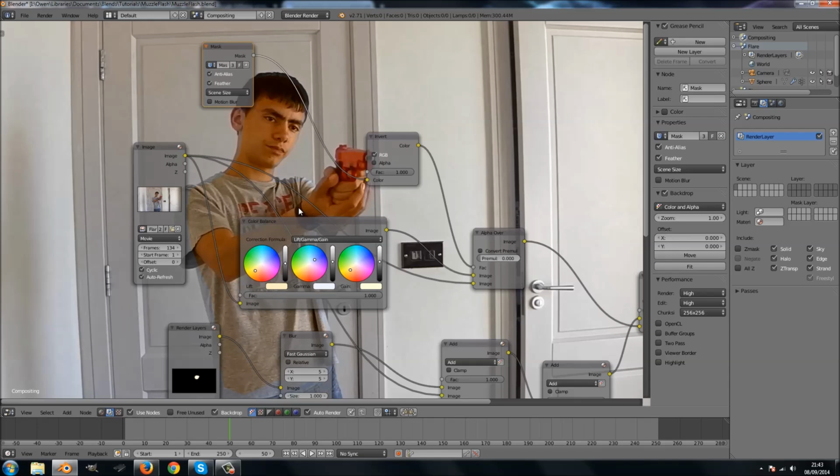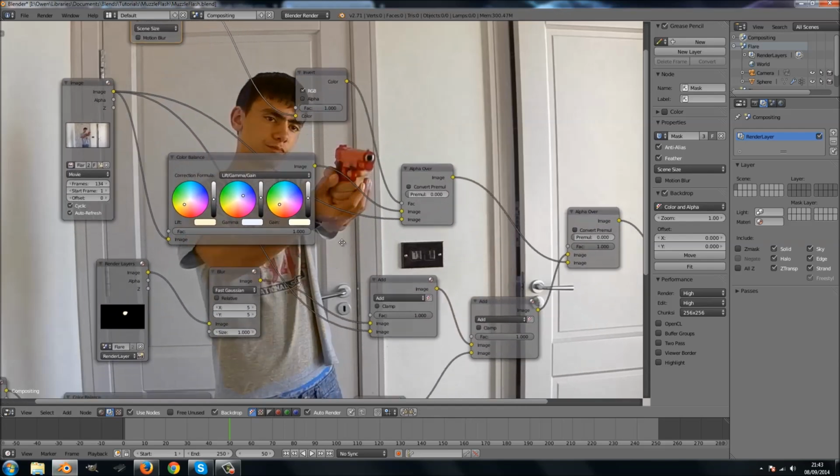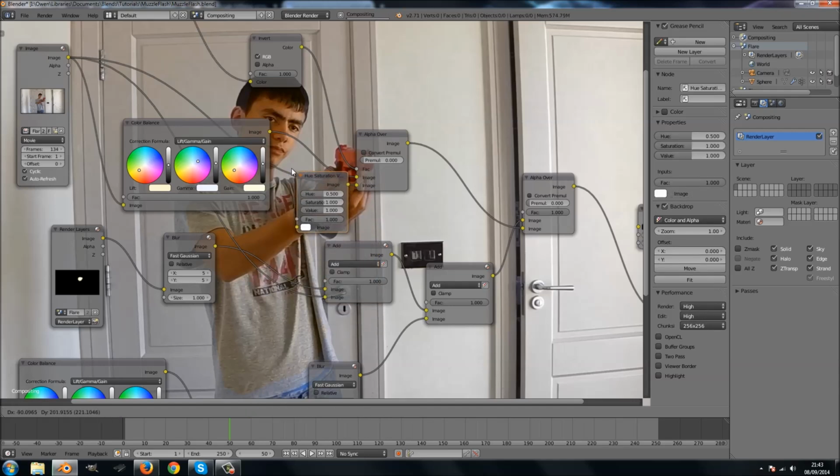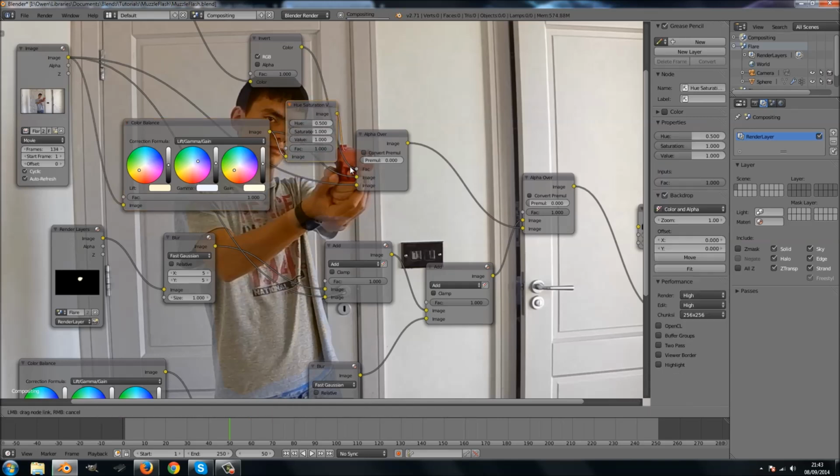Now, as you can see, there are a couple of problems, and they're very simple to fix. You just want this to be a bit brighter. And to do that, it's very simple. You just add the hue saturation value node. If I can get it to connect. And turn up the value.